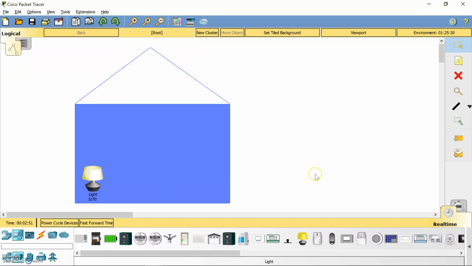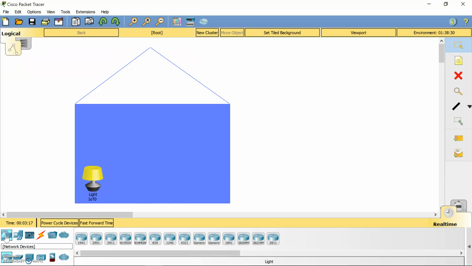Click once again and it's brighter, which is on. Click once again and it's off. So off, dimmed, on, off, dimmed, on. That's how my lamp is working. Okay, so now I have a very simple topology here in Packet Tracer with just a drawing of my house and a lamp inside. So let me create a simple network here at my home.